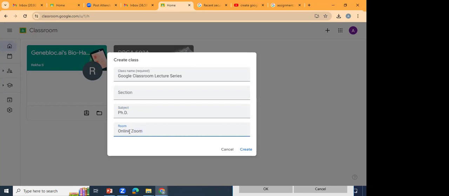Okay, it depends upon your organization how you are creating the class and mentioning all these venues. If you don't have anything, you can just leave it blank. The class name is the mandatory option which you have to write. I hope this is clear. Is it clear? Yes, ma'am. Okay. So we'll click on the create option.